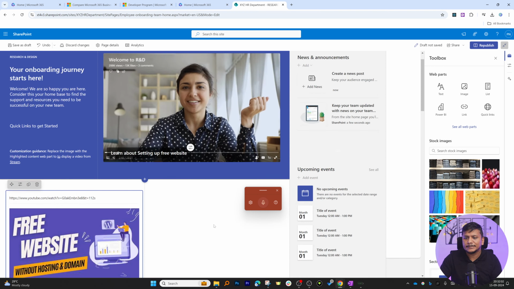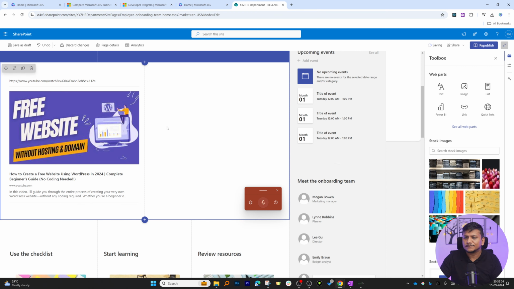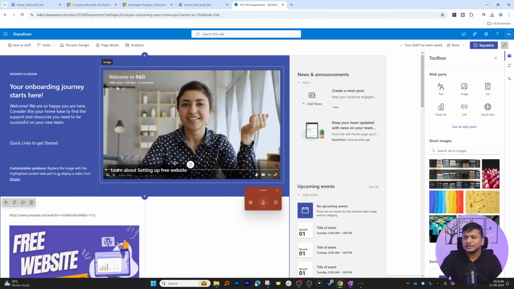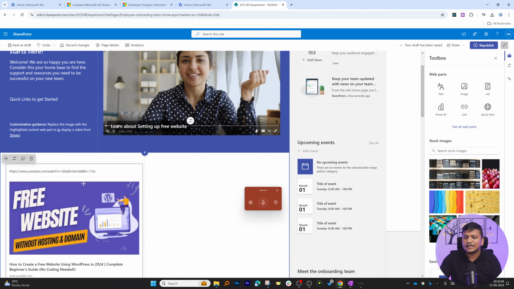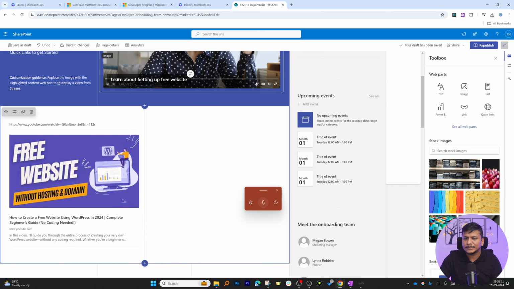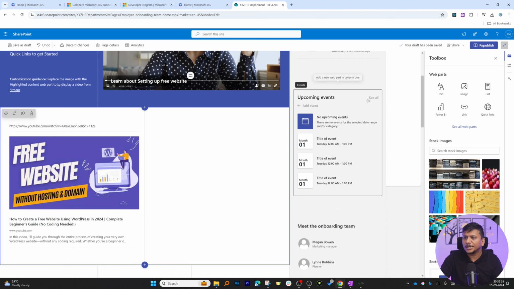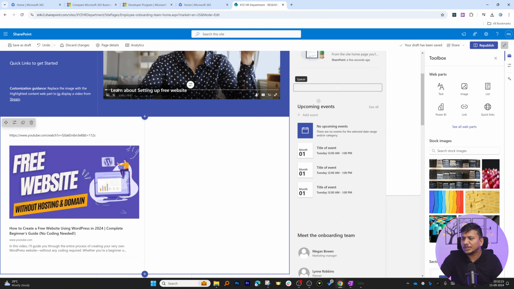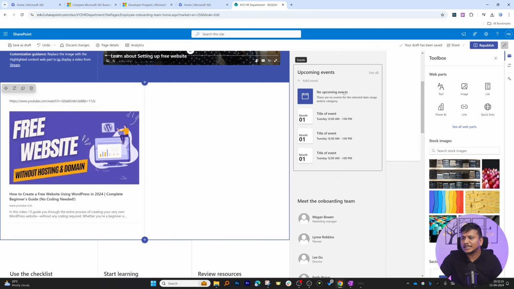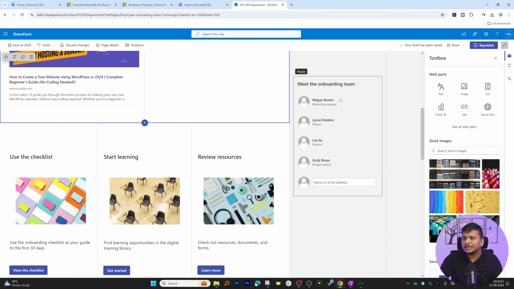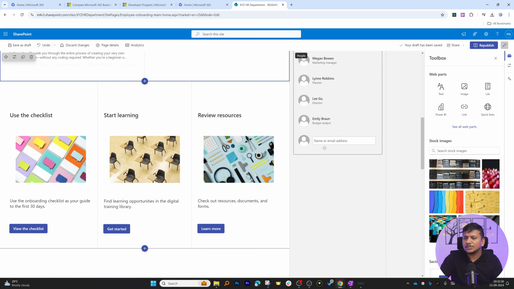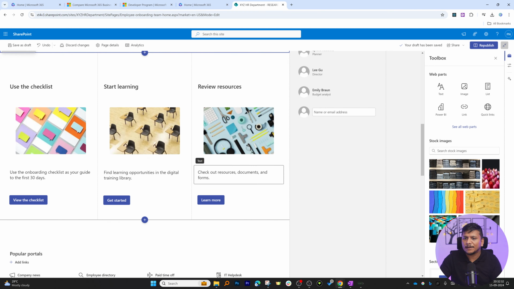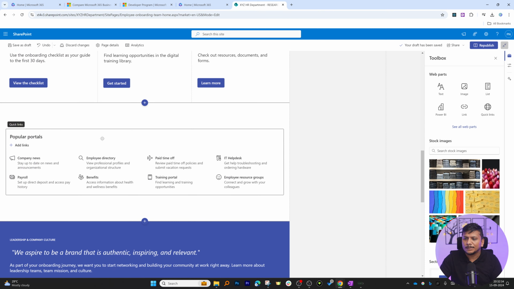So I have just added this one. Now I'm going to add it here just by dragging and dropping. So here this team member can quickly get started with how one can learn and understand how to create a free website without hosting and domain. And now here on the right hand side, I think news announcement looks good. And then here we can also see upcoming event, and then onboarding team, and then we have got some checklist and popular portal.